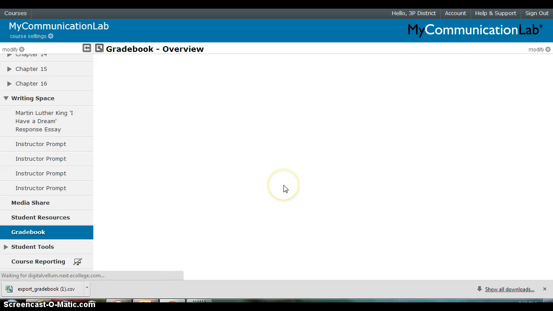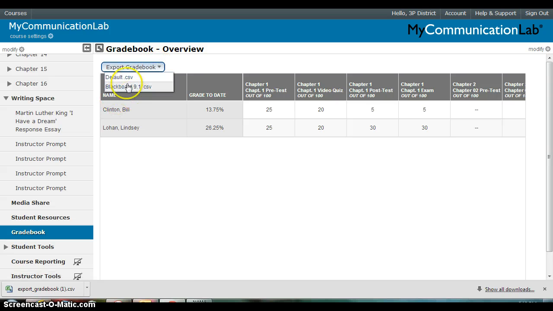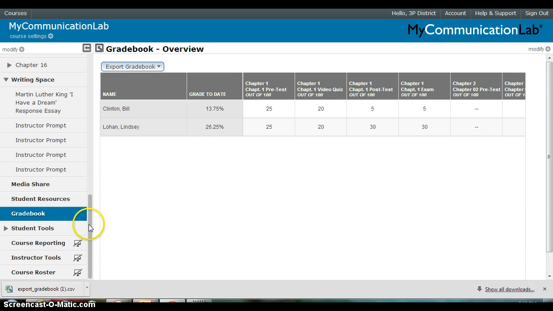Again, your gradebook. This is only available to you, of course, so you can go ahead and export this as well to Blackboard. We can integrate that, so that's a great help there. But yeah, you can go ahead and see the pretest or video quiz. And of course, you can go ahead and put the Media Share grades in here as well.